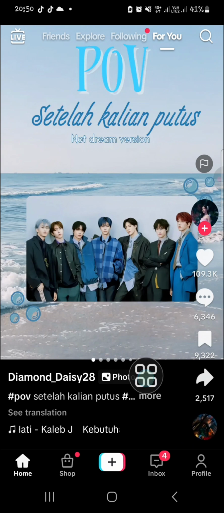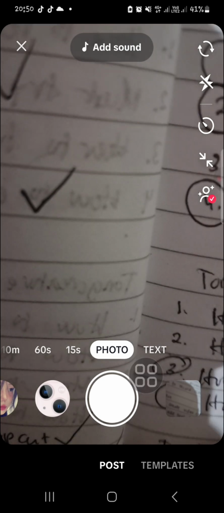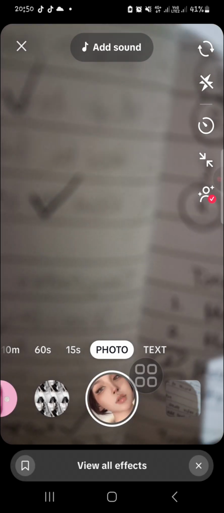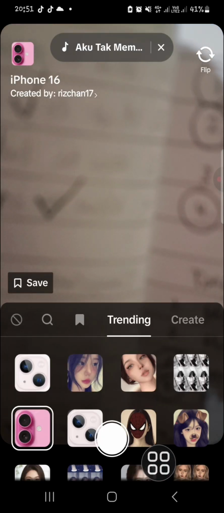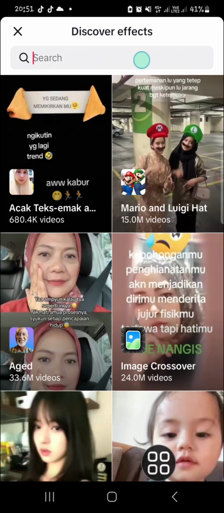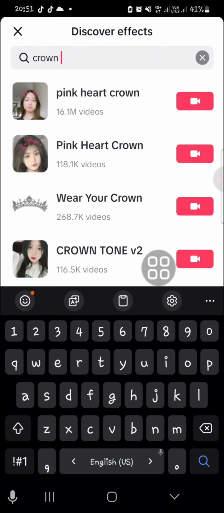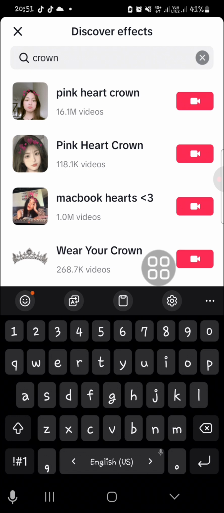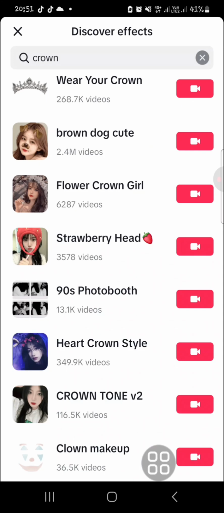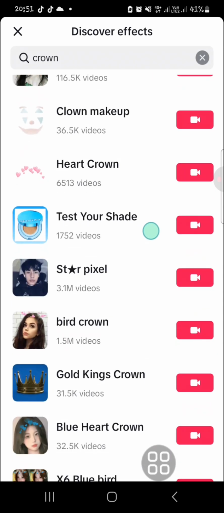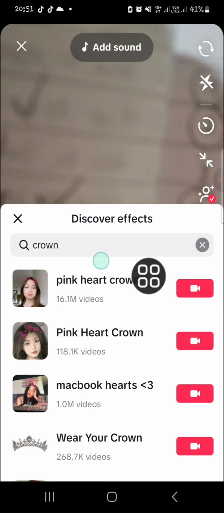We can click on this plus icon to create a new video or new post, and then we're going to scroll all the way to the left like this, and then just click on view all effects, and then we're going to search for crown effect or crown filter. Okay, just type in crown like this, and then there will be some effects or some filters you can use for your TikTok video. And for me, guys, I'm just going to choose this filter, wear your crown.